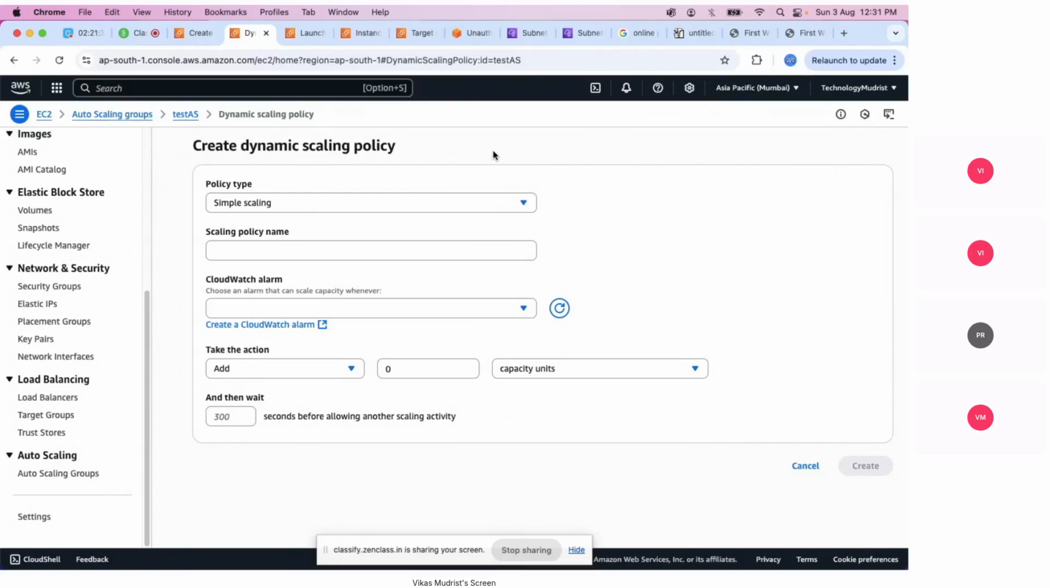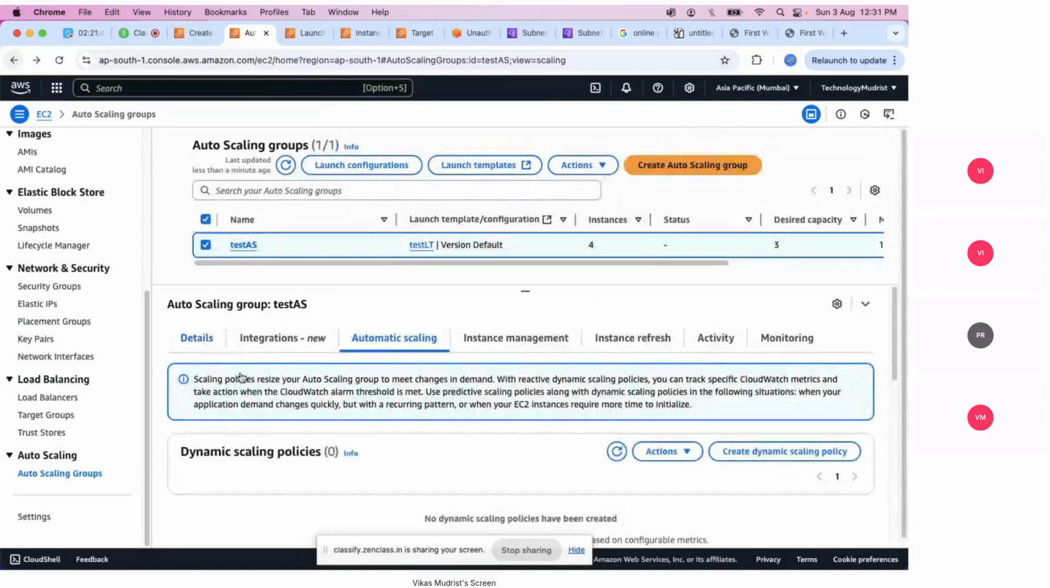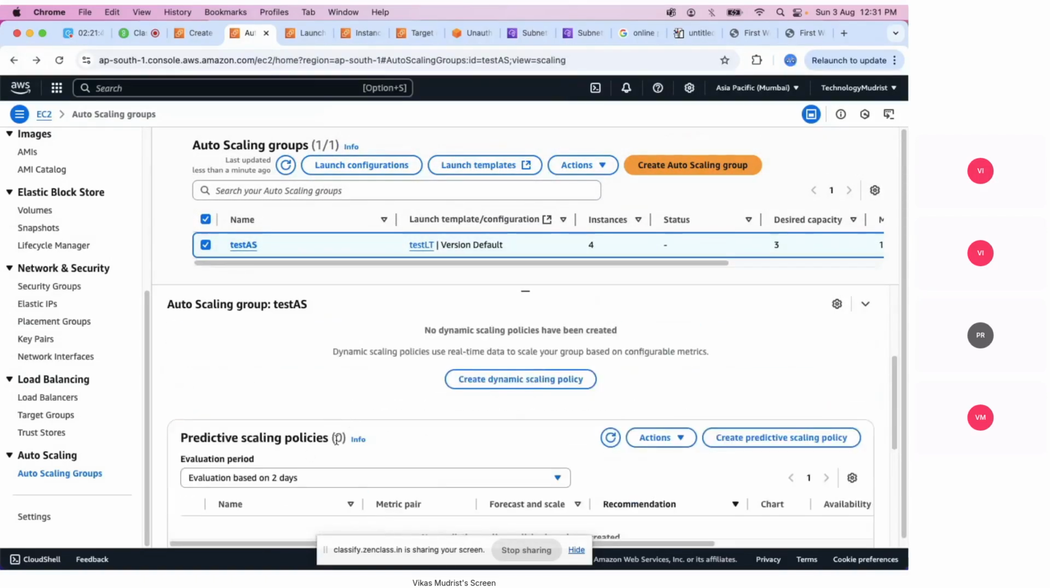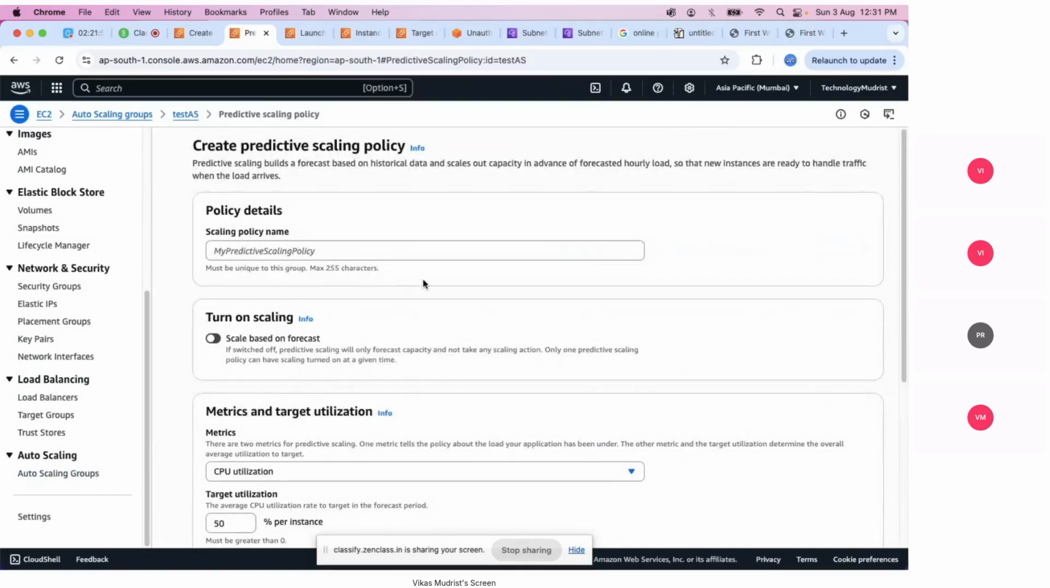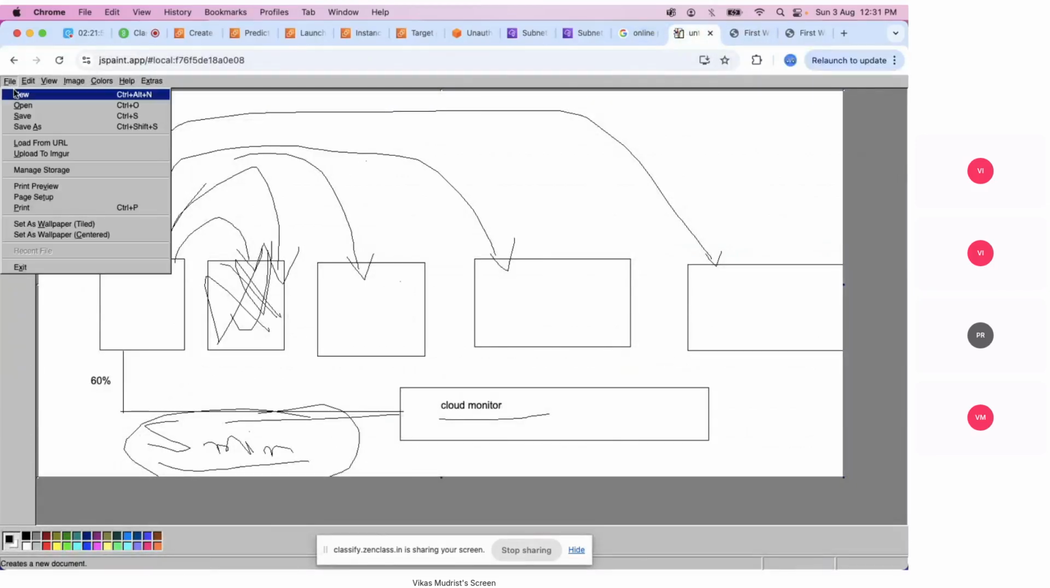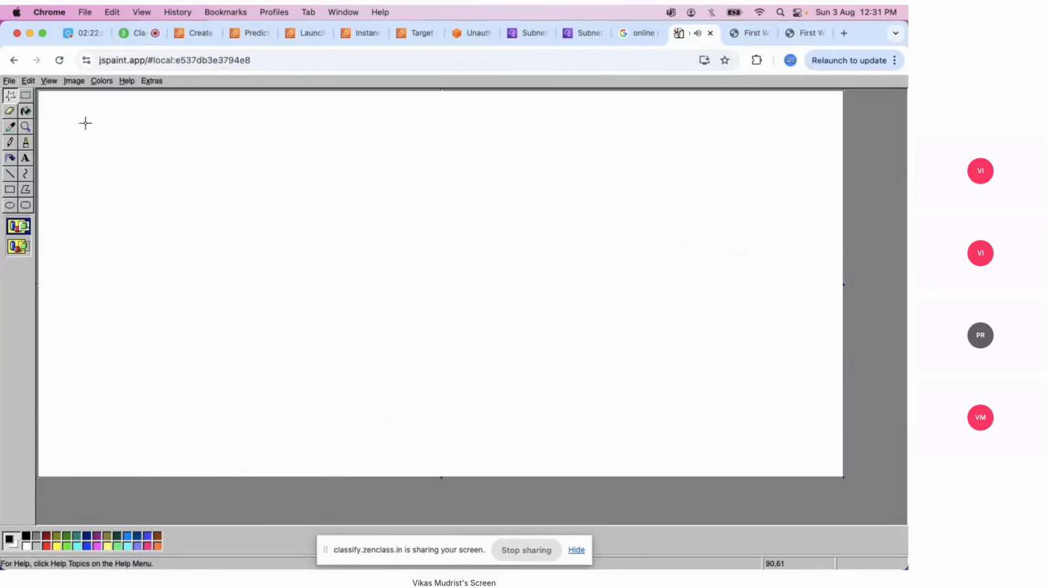Yes, Vikas. Okay. Then the other scaling we have here is the predictive scaling policies. Now what is this predictive scaling policies all about? So guys, this kind of scaling policy is very much advanced. What it generally does, let's say you have this server.